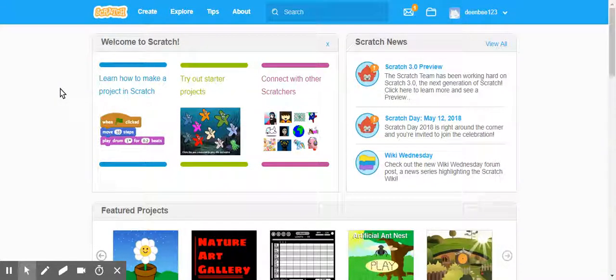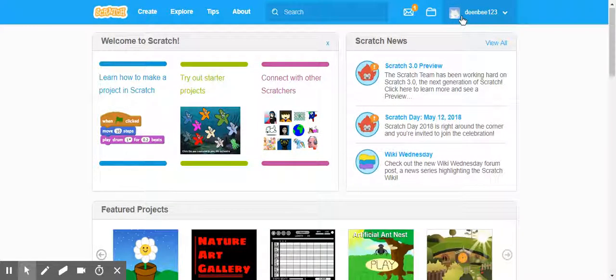All right, so we are going to start making our Scratch game now. Make sure you sign into Scratch so that your name is up here. If you don't sign into Scratch, it will not save your work. So make sure that you're signed in up here. All right, now you've signed in. So let's start creating.